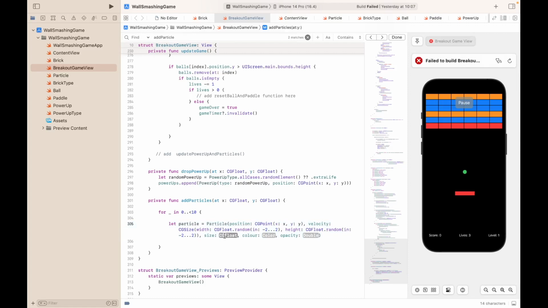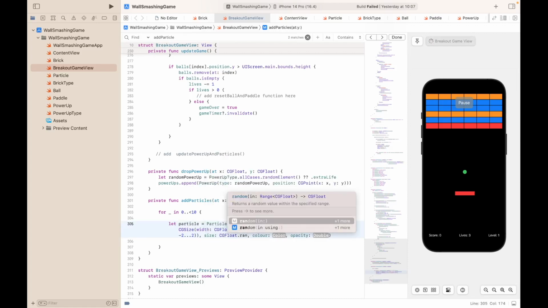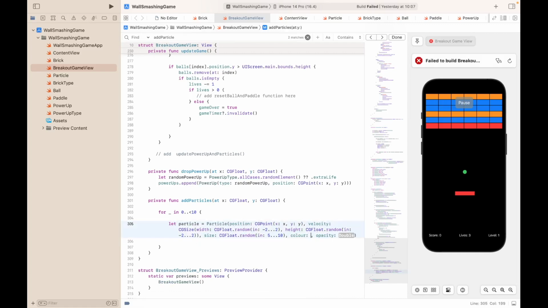And the size will be CGFloat.random in 5 ... 10, and that sets the random size for the particles between 5 and 10. And then we just set the color, which is white, and the opacity, which is 1.0.